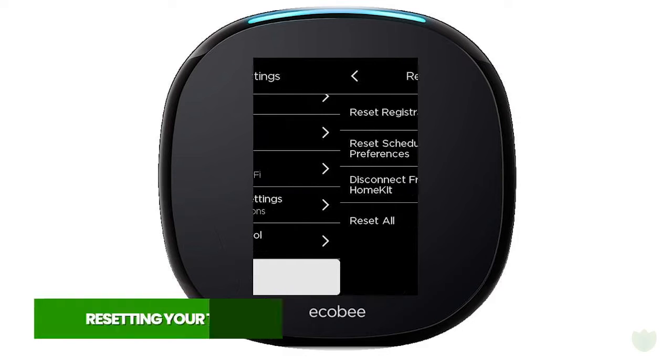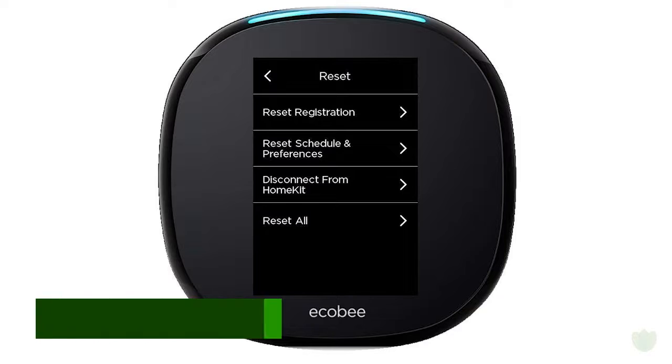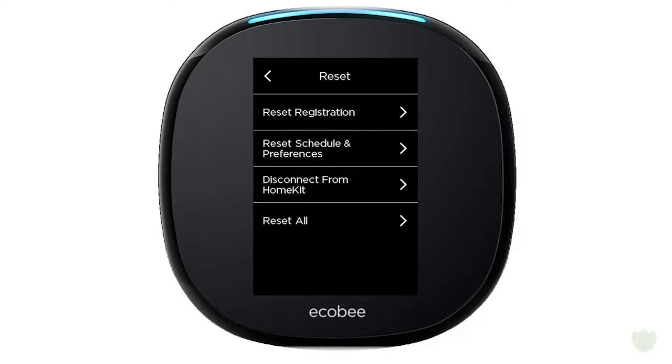And then you can always reset the thermostat here. So you've got the option to reset just the registration. I'm not going to do that. So in the event that someone moves, but the thermostat stays in the house, this is a nice way to just reset who's going to control that thermostat without reconfiguring any HVAC equipment.